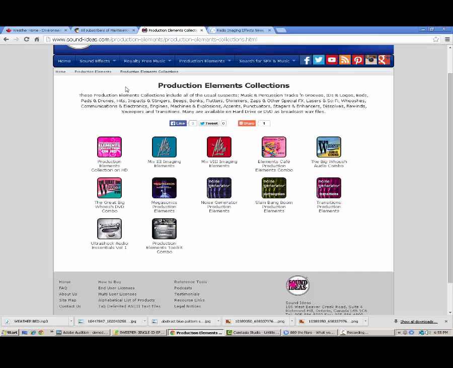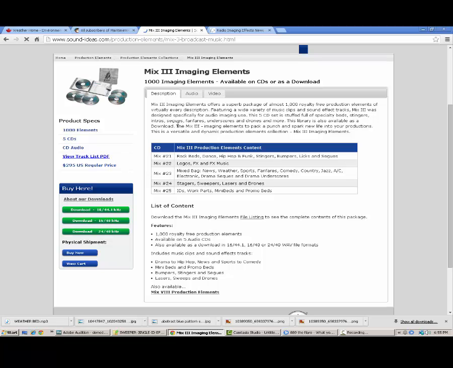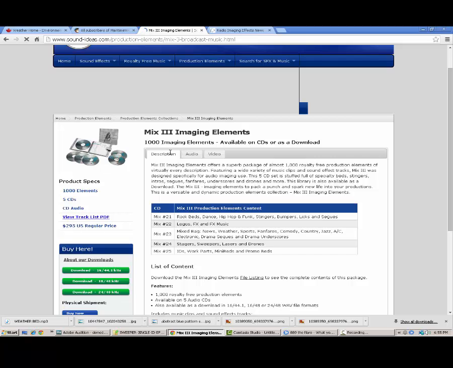The other one I'm going to recommend here is Sound Ideas, www.sound-ideas.com/production-elements. I have all these actually, but they're all really good. They're fairly expensive. This is the most recent one that I bought here. As you can see, it's almost $300, but it's definitely worth it. They give you like 7 CDs, and it's very worth it for the effects you get. So yeah, that's the second one here.